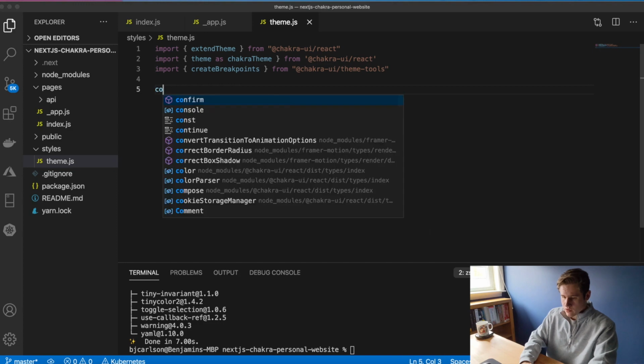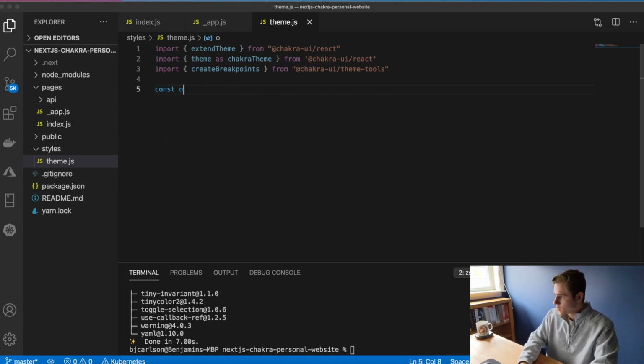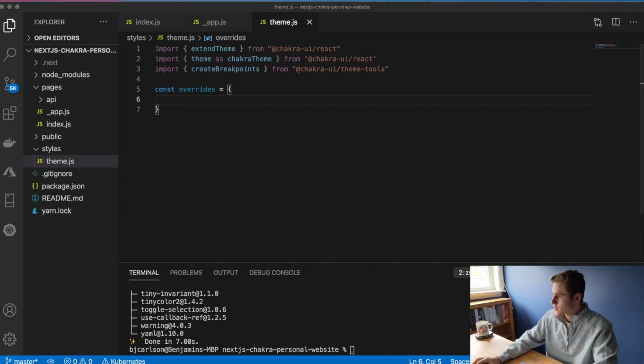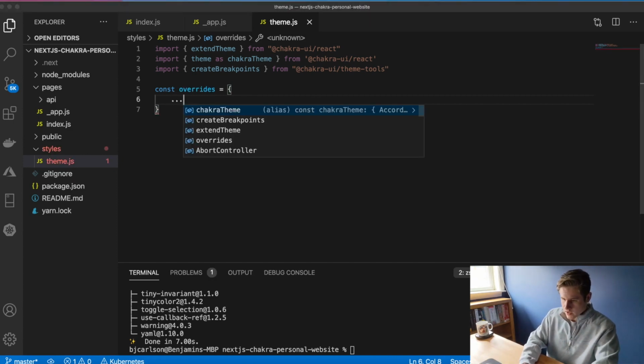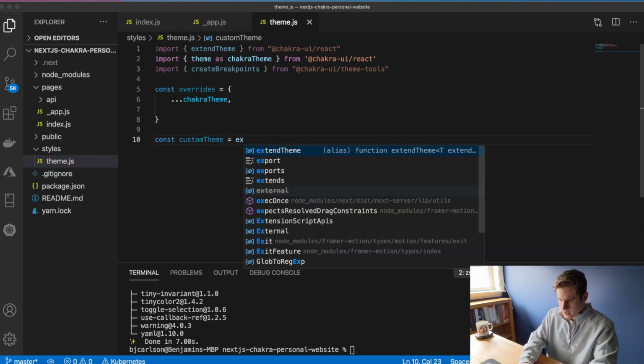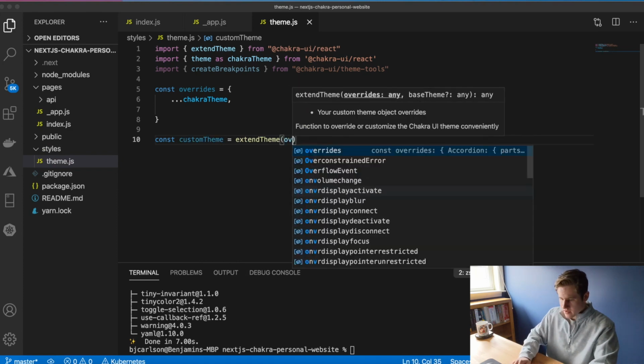We're going to say const overrides, and that will be equal to these braces, and then inside of here we can pass in our extensions. First off, we're going to say Chakra theme. We want to pass that in, and then everything else will go here. But before we do that, let me say const custom theme and set that equal to extend theme, passing in the overrides.